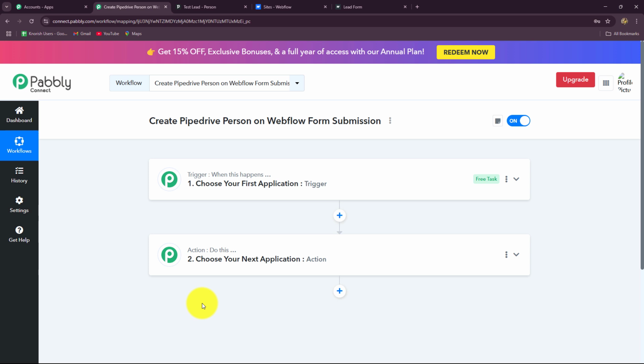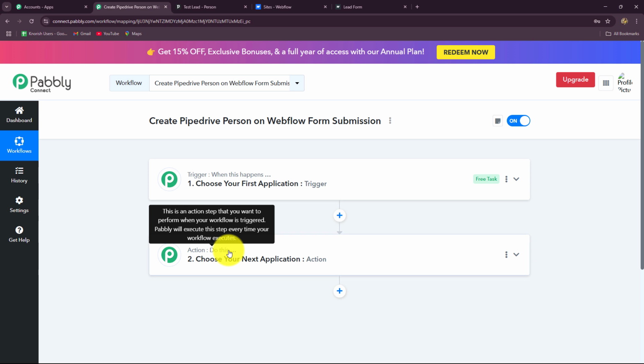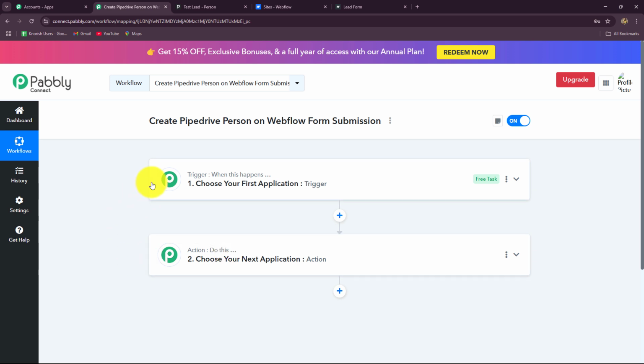Here, the trigger says when this happens and the action says do this. That means the action is the response towards our trigger. So whatever we are going to select in our trigger is going to command the entire workflow and the actions are going to follow that same command. Therefore, we can have only one trigger in any workflow, but we can add as many action steps as we want.